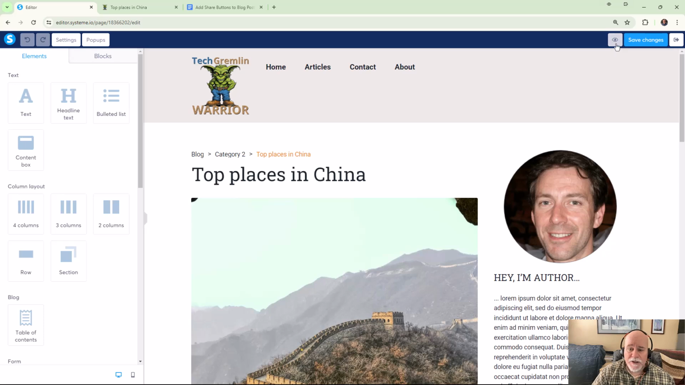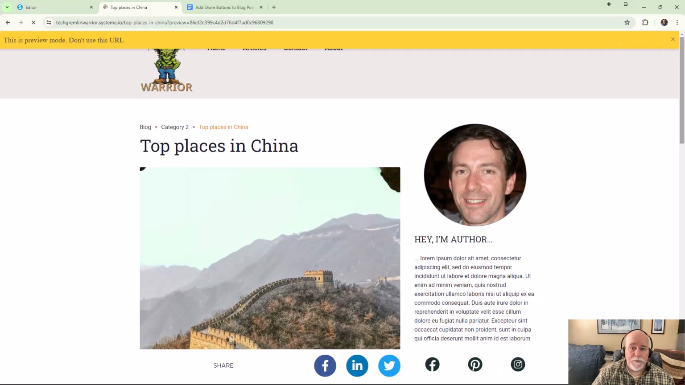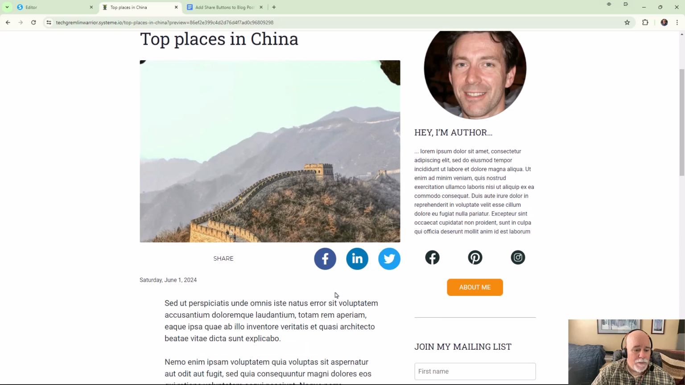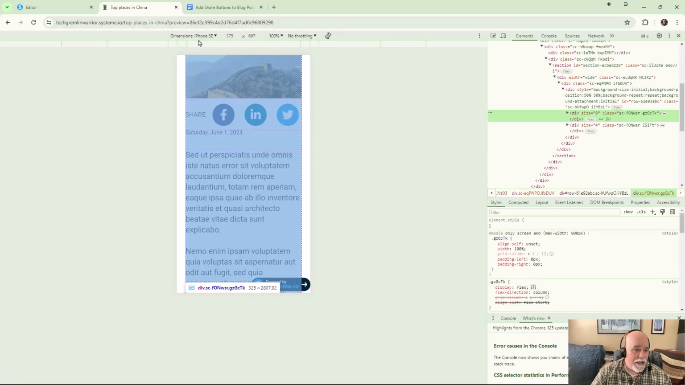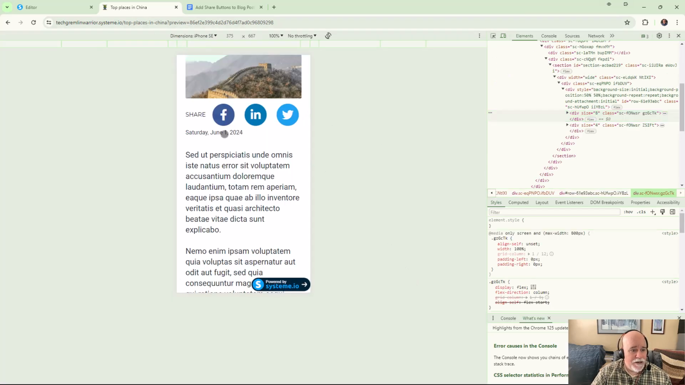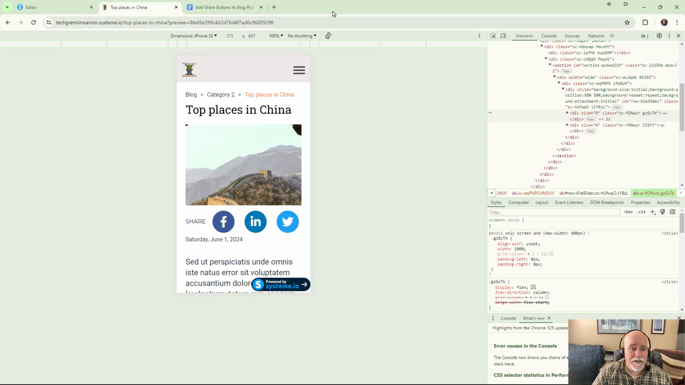Now if we click on the eyeball to do a preview, we've got a little bit of breathing room here now, and I'm happy with that. It might not hurt to put a little bit more, but that's not bad. So I'm going to right click and do an inspect. We still have our iPhone SE up, and there we are. I think I'm going to do 15 pixels on both of these. Just adding a little bit more breathing room would be nice.